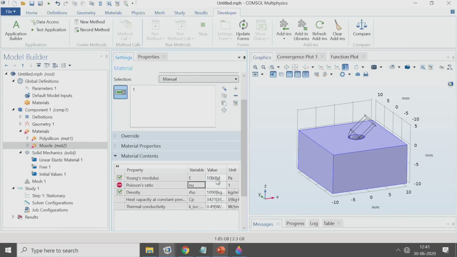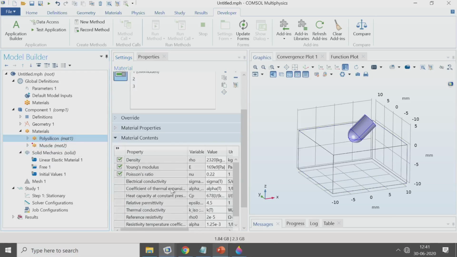So this is how I write this. I write 10 in numerics, and then in square brackets I write kilopascals, okay. And then the Poisson's ratio I choose it as 0.49, okay. So I have Young's modulus and the Poisson's ratio, and finally the density which was assigned before. And for polysilicon also we have already these three properties available: density, Young's modulus and Poisson's ratio.